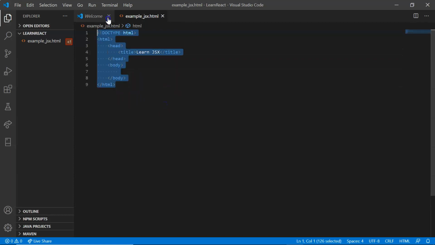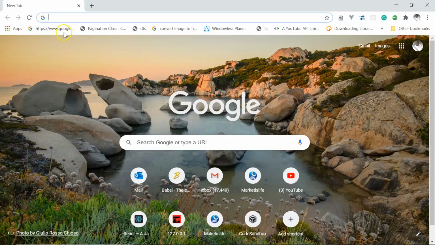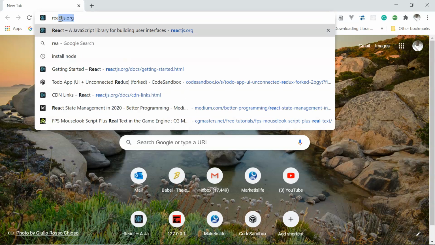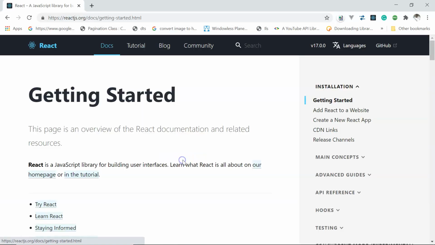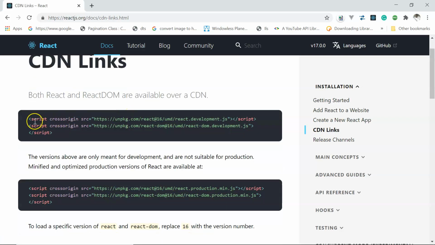Before we get coding, let's include references to the React library and also Babel, which will transpile our ES6 code to compatible JavaScript. So I'm going to switch to my browser and go to reactjs.org. Click on Get Started and look for CDN links. Click on that and let's copy the script references for react.development.js and react-dom.development.js. Since we're developing, we need the development references.